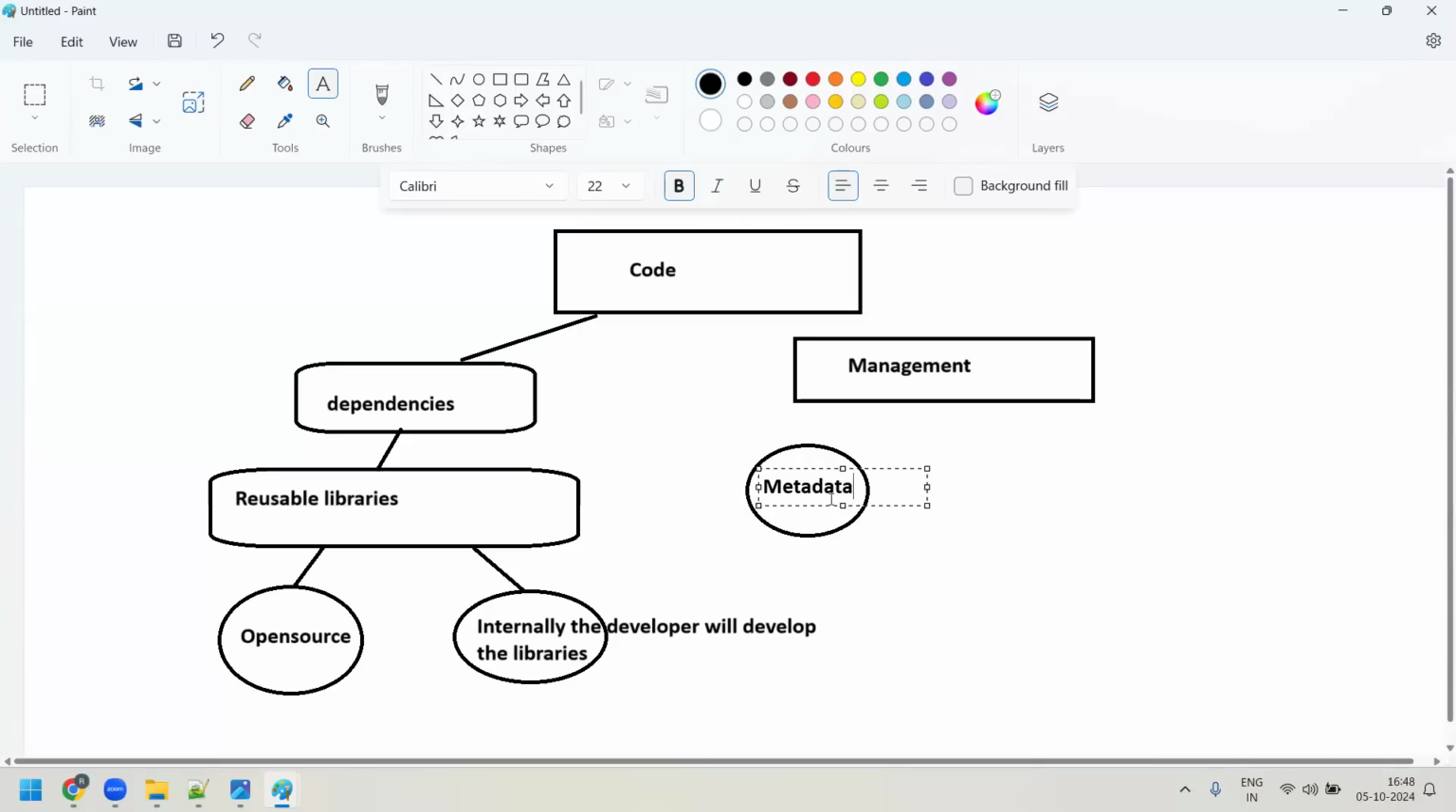So that metadata, what does it have? Some two important pieces of information. One is the name, and the other is a version. What version are we using? I'll come to this later. Right now, understand that whenever you are resolving any dependencies, it needs some kind of information, and you get that information through metadata. So metadata is nothing but the name of the dependency and the version we are using. Together we call it metadata.